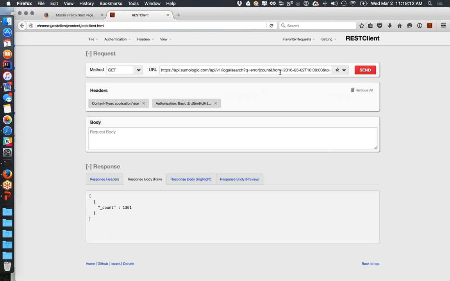Another example here, the only thing I've changed is I've added from values and I've added to values, and I'm doing 1 minute between 10 a.m. this morning and 10:01 this morning. We're doing the same thing, error count. Again, same structure as far as my headers go. And when we execute that, we now got back 106 results.